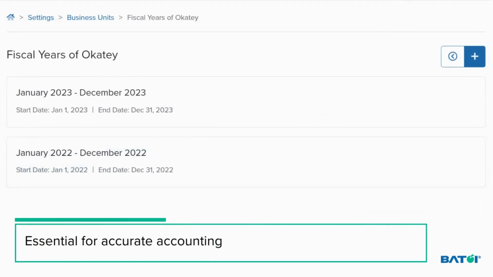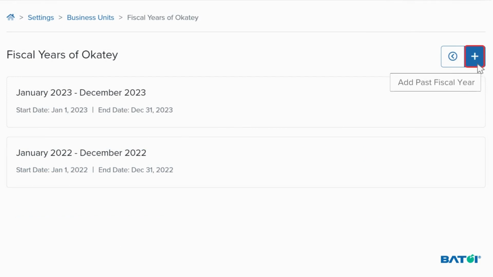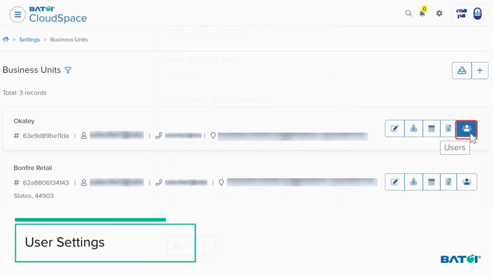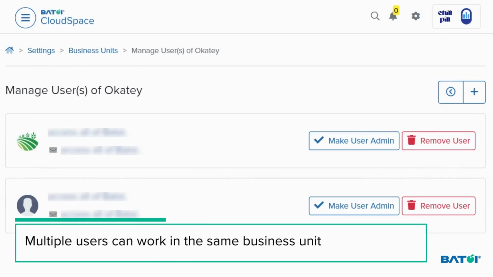Fiscal year setting. Fiscal years are essential for accurate accounting. Here's how to add them. Click Add on the Fiscal Year Settings page. Select a past fiscal year. Input initial balances for cash in hand, bank, and cash deposit accounts. Click Submit.